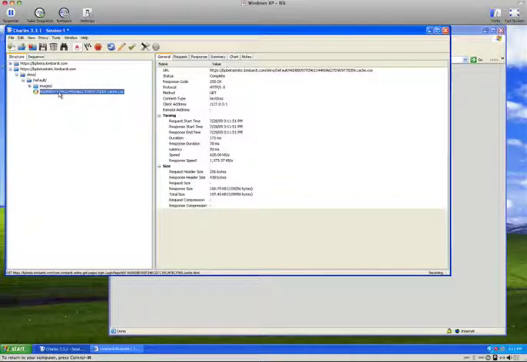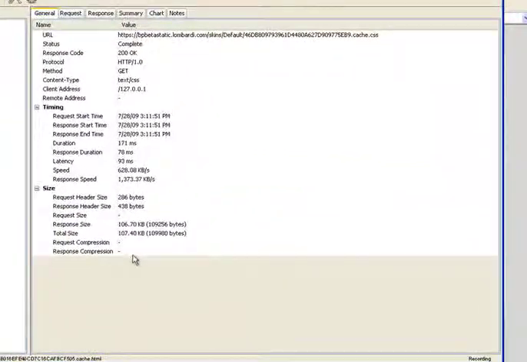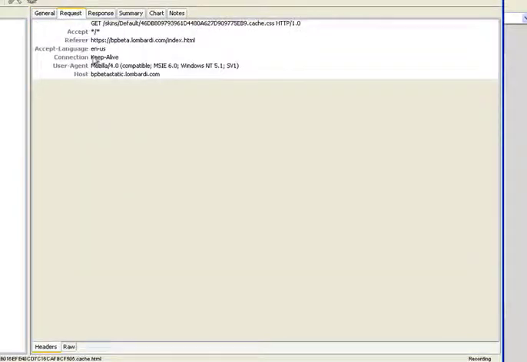So the same CSS resource and no compression because we're using HTTP 1.0 up here. Look at the request, we've got no accept encoding, and look at the response. In the response though, we still have that vary accept encoding header.